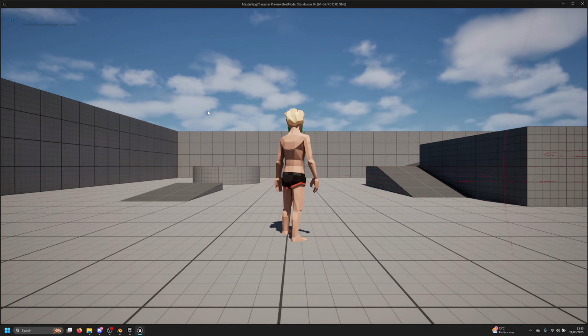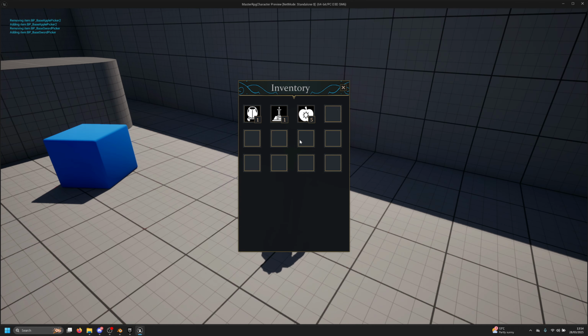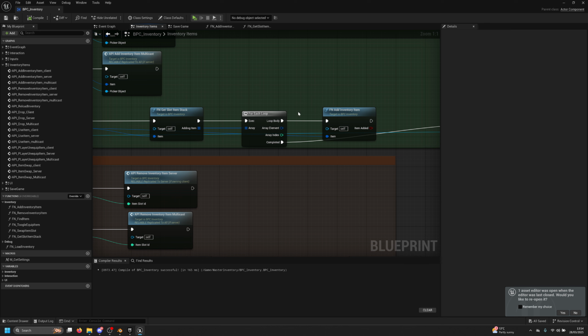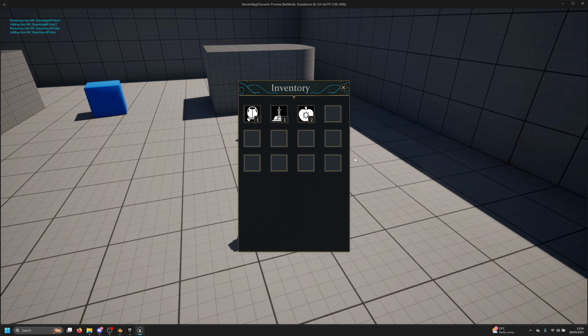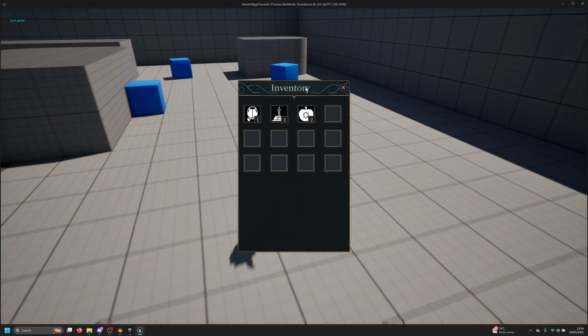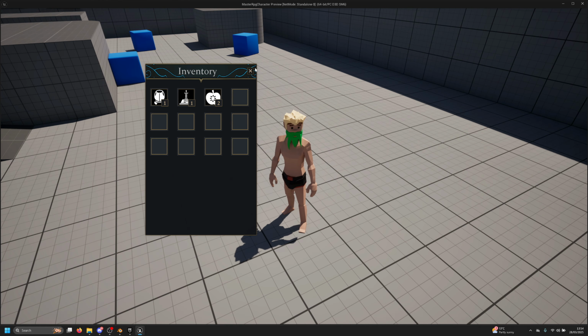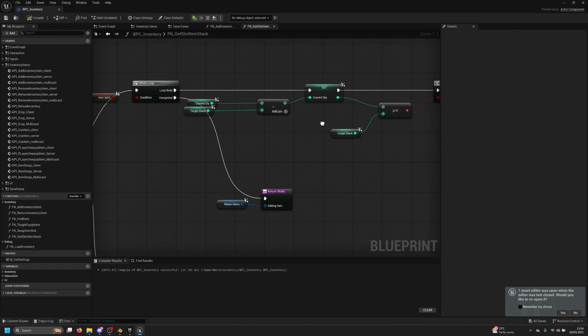Now, in theory, the apple should work with no issues. So if I get the apple, it's still added as 1. Let me double check. Oh yeah, sorry, we need to plug the value here. It was passing through the wrong value. I think that's fine. So if I add that and add here, I have 2, but for some reason it's not adding the last item.